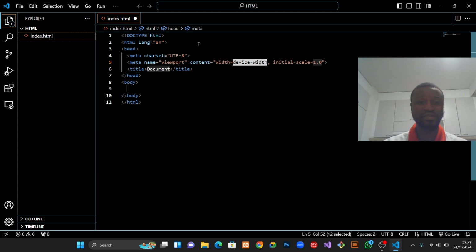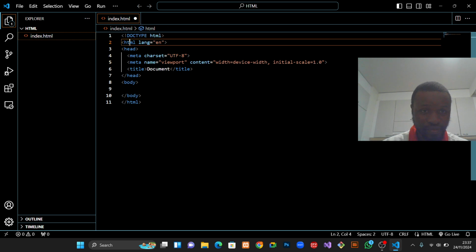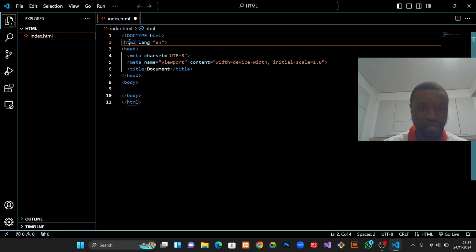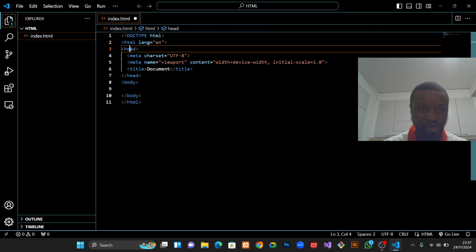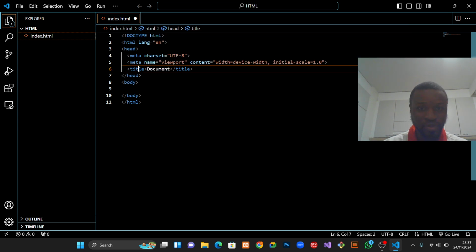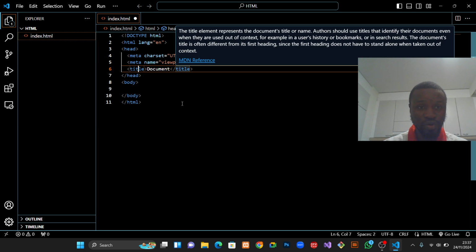If you look at it very keenly, you are going to notice that this is our HTML opening tag, and this is the HTML closing tag. Now, this is the head opening tag, and this is our head closing tag. This is our title opening tag, and this is our title closing tag.